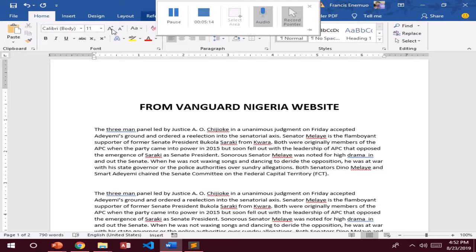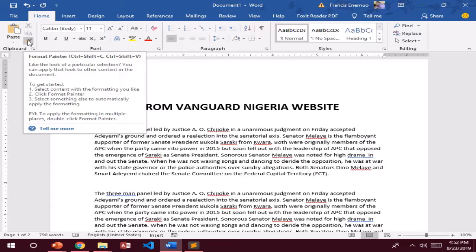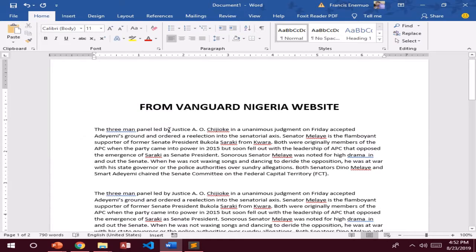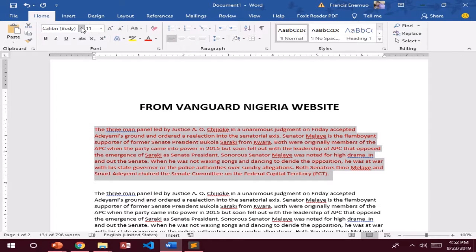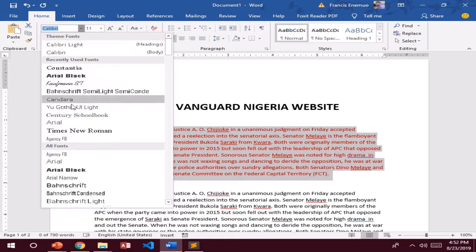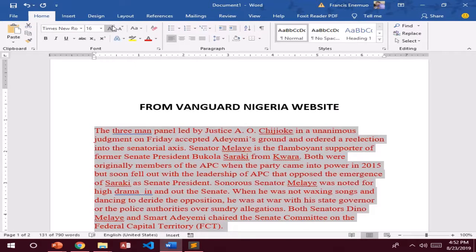Also in this class, we can learn how to use format painter. Format painter means it changes the format of something and places it on another thing. Let's say I give this particular text here a red color, and probably change the font style to Arial or Times New Roman. I can also increase it, make it bigger.